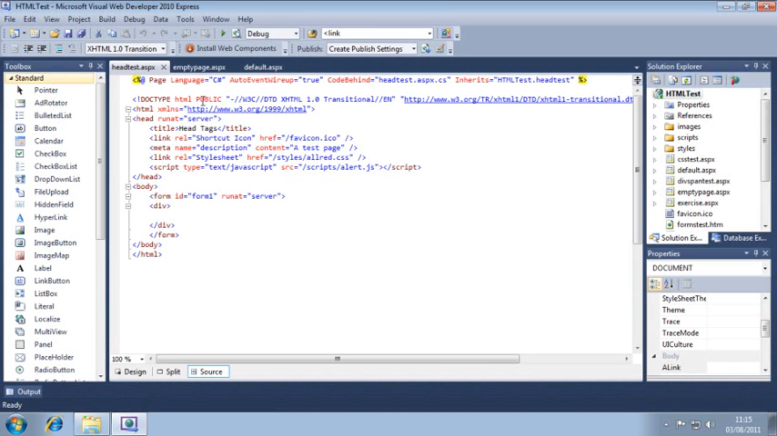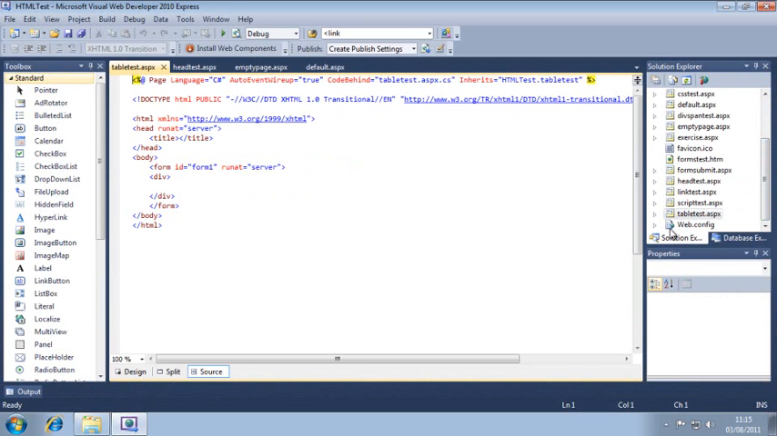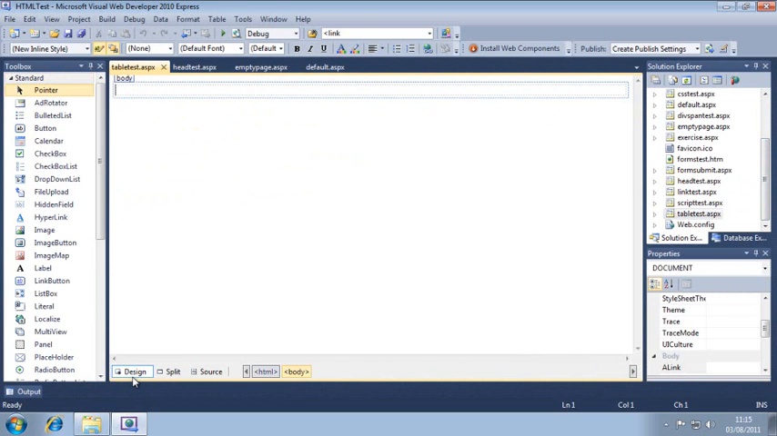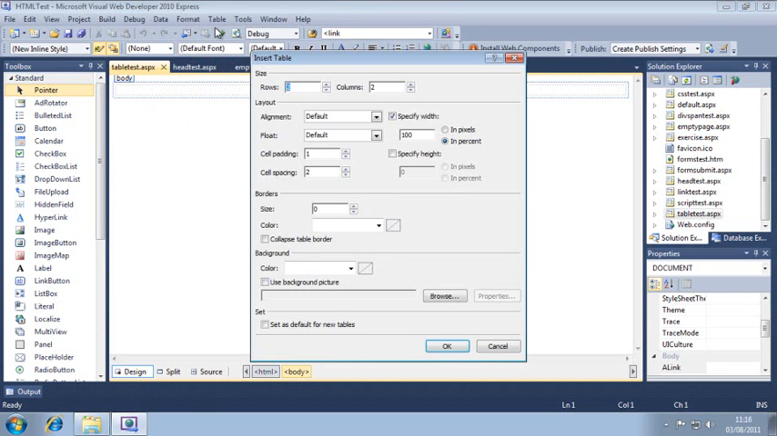And open tabletest.aspx in Design View. You're now going to use the design tools to automatically create an HTML table. To do this, click Table, Insert Table. The Insert Table dialog appears. There are a lot of different options for your table here, but for now, just leave them at the defaults and click OK.